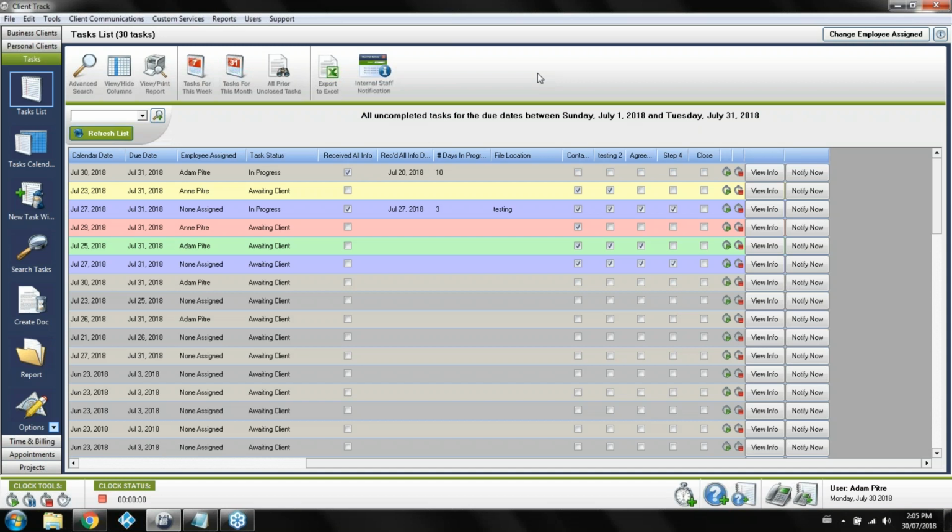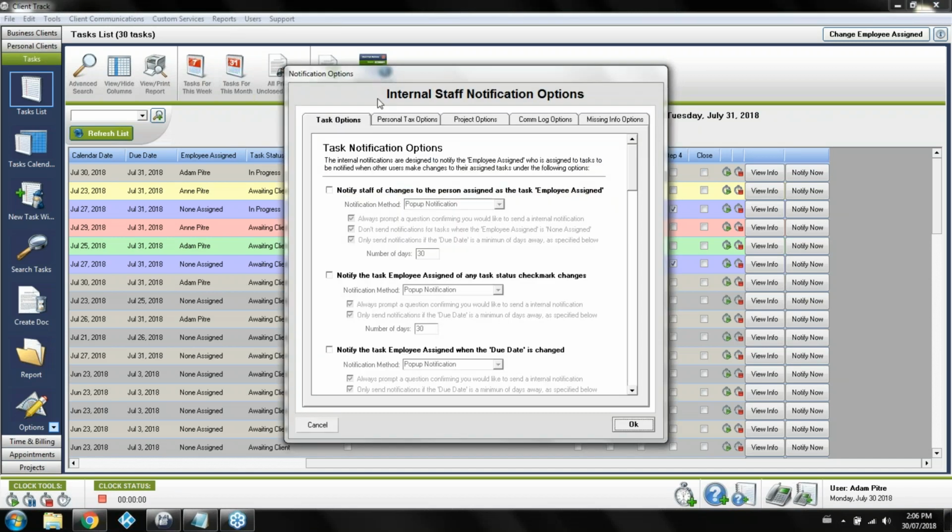And also a question that comes up a lot is, okay, well, can I assign a task to more than one person? The answer is no, but as a person gets assigned to a task, they fill out their steps and then they, let's say, move it on to the next person. What you can do is there's an internal staff notification here at the top, and you can tell it to notify an employee if the task status changes or if the assigned staff has been changed to a new person.